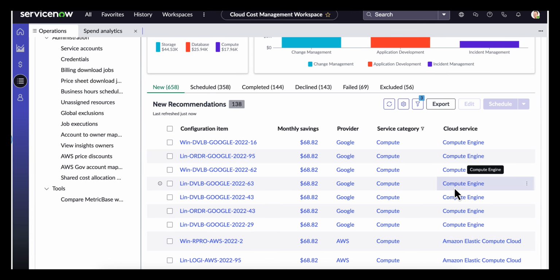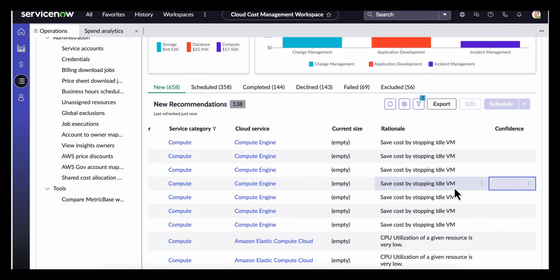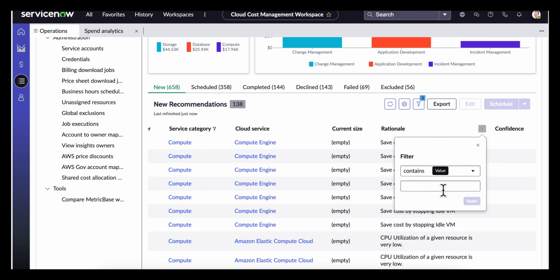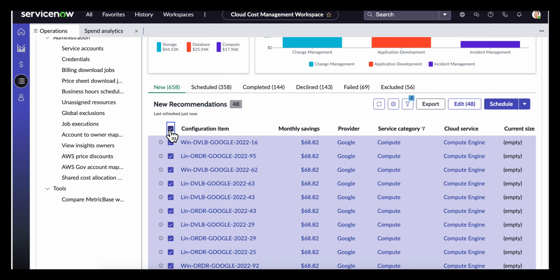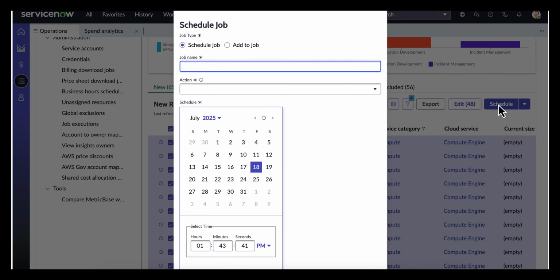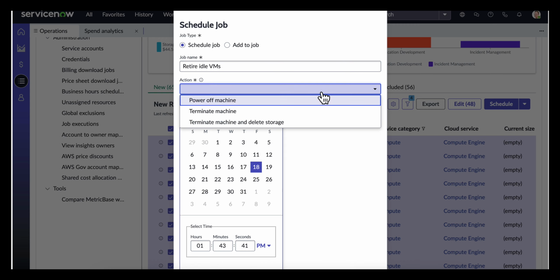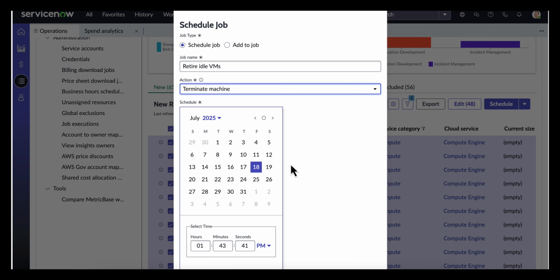Here you can see all the virtual machine resources across compute and all the rationales for cost optimization. Since we want to focus specifically on idle resources, we can just run a filter on the rationale column, select all of the recommended CIs, and schedule directly within the Cloud Cost Management application, which is linked to the change management module within ITSM within the platform.